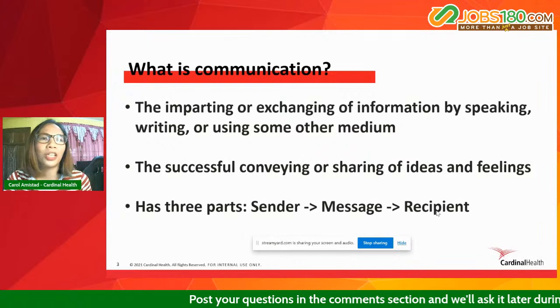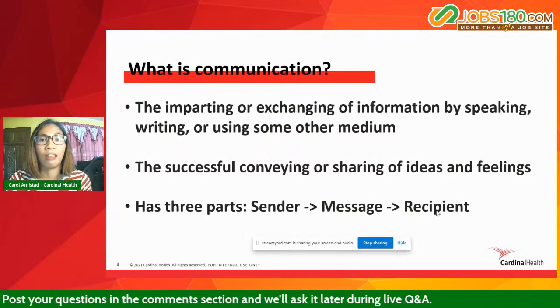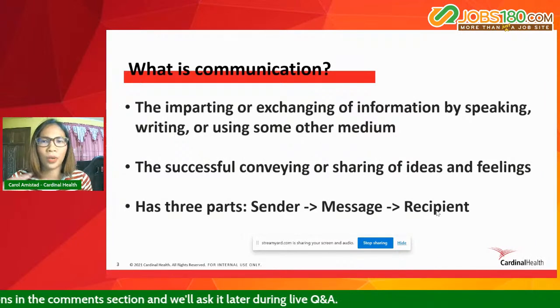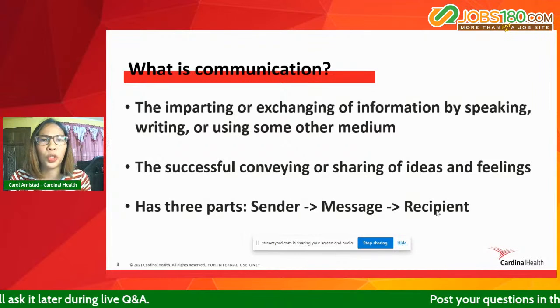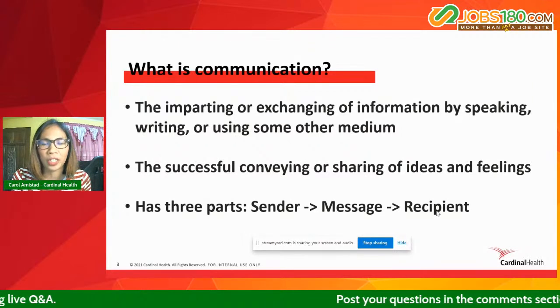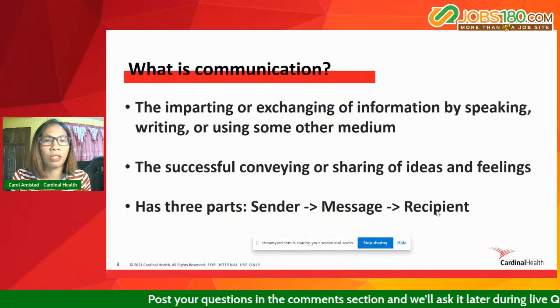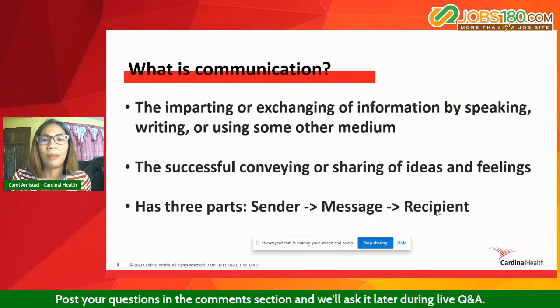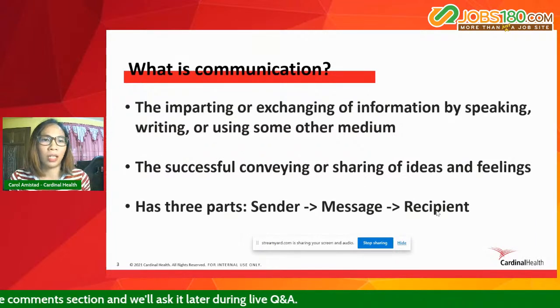And lastly, communication has three parts. So it has the sender, the message, and the recipient. And how it goes is that, of course, the sender encodes the message, usually in a mixture of words and nonverbal communication, and then transmits the message in some way like speech or writing. And then the recipient or your audience decodes the message.